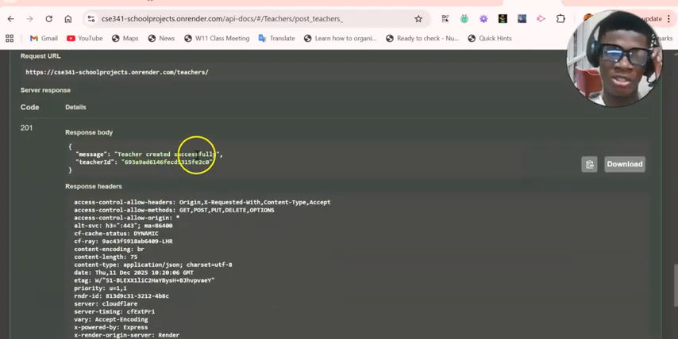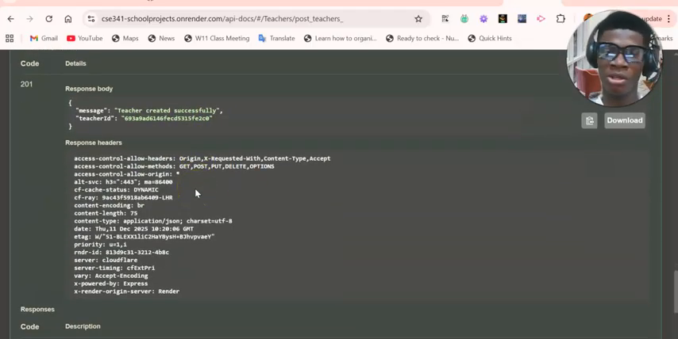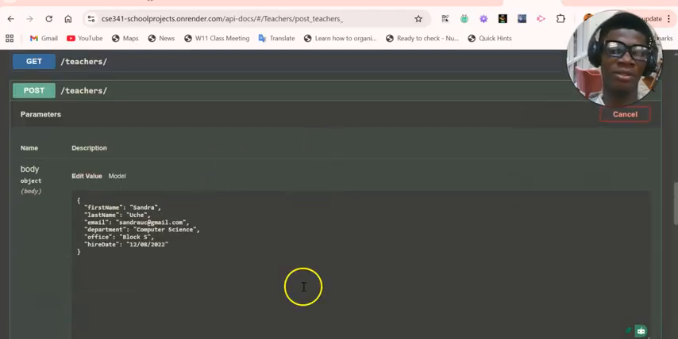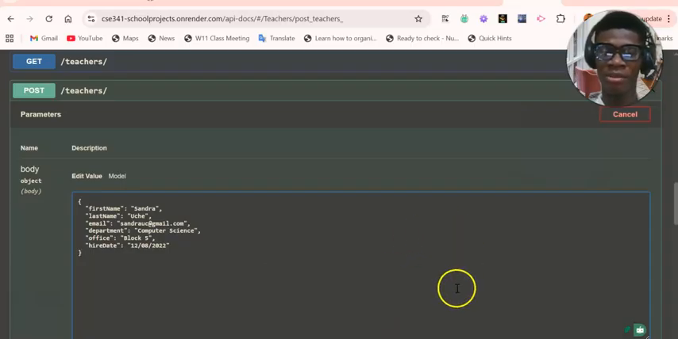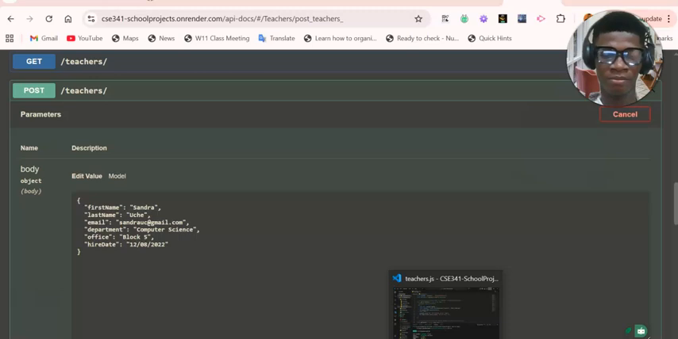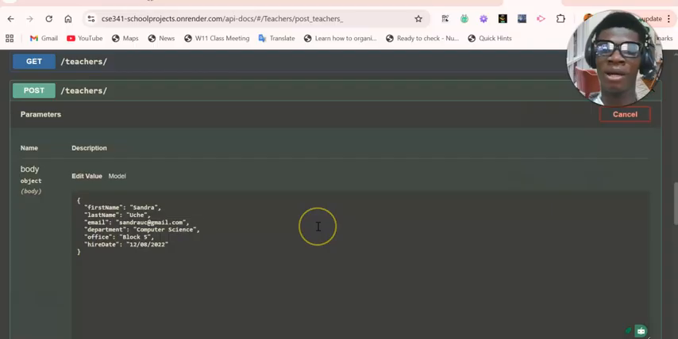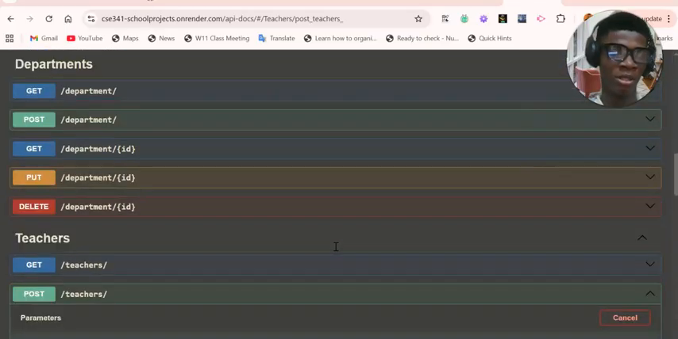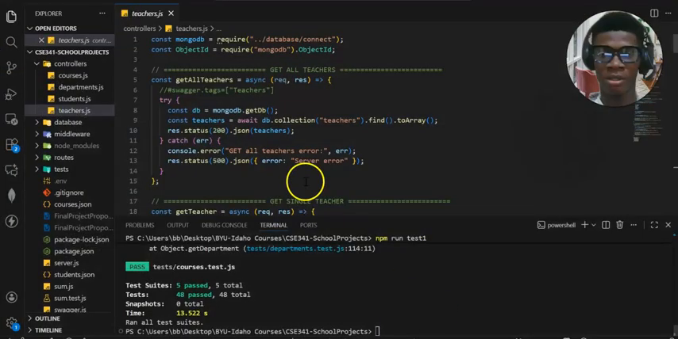Alright, teacher created successfully. So we already have a new teacher in the database right now. Okay, so let's check if this teacher is in the database, because we logged in to gain access to be able to post teachers. So let's check our MongoDB to see if that teacher is in the MongoDB. As we wait for the MongoDB to open, let's also go back to our VS Code.